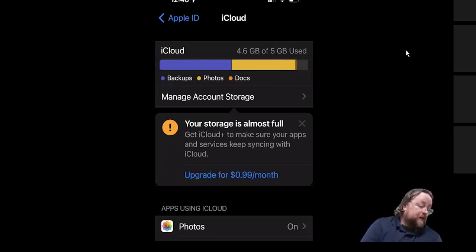What are options to clean up cloud storage? Is buying more storage the best option?